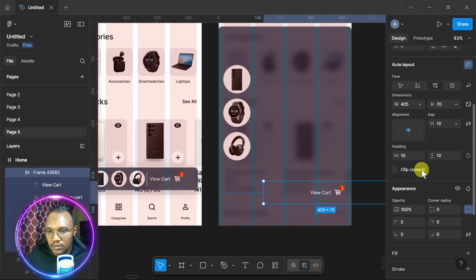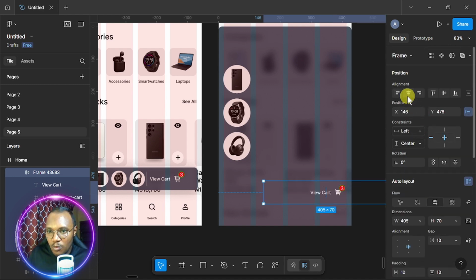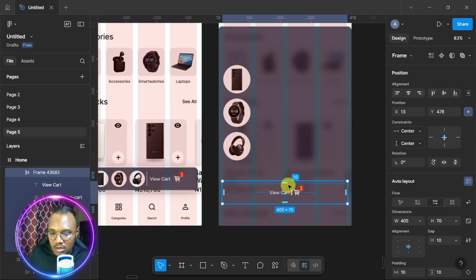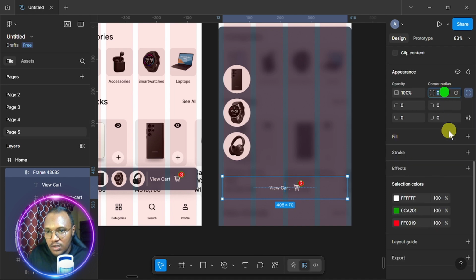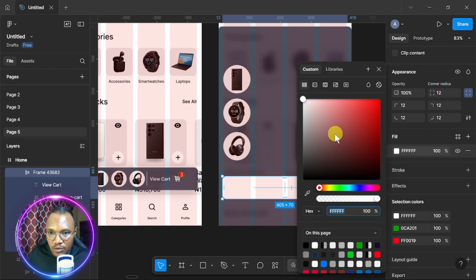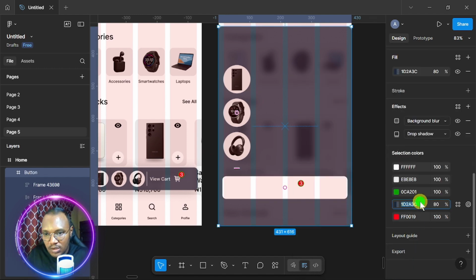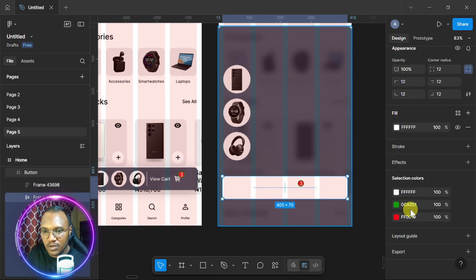40 by 570. Then I'll come over here, align it to the center, and the next thing I'll do is give it a corner radius of 12. That's what we're working with. And I'll give it a fill. Now this fill is going to carry our color, and our color is this, my primary color.